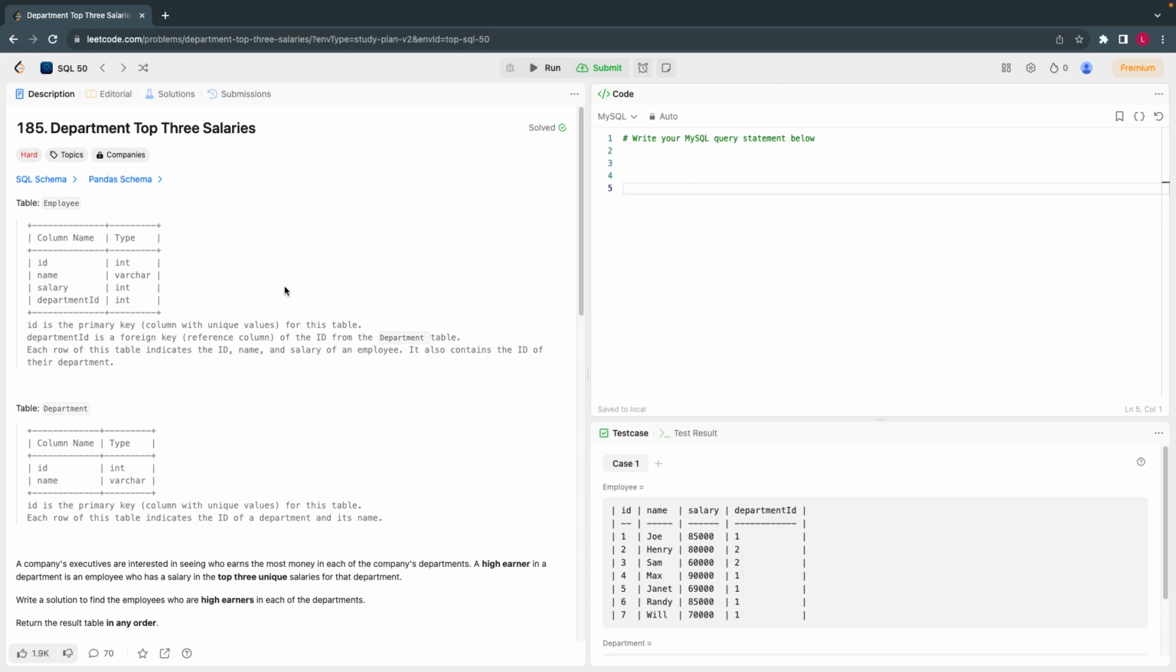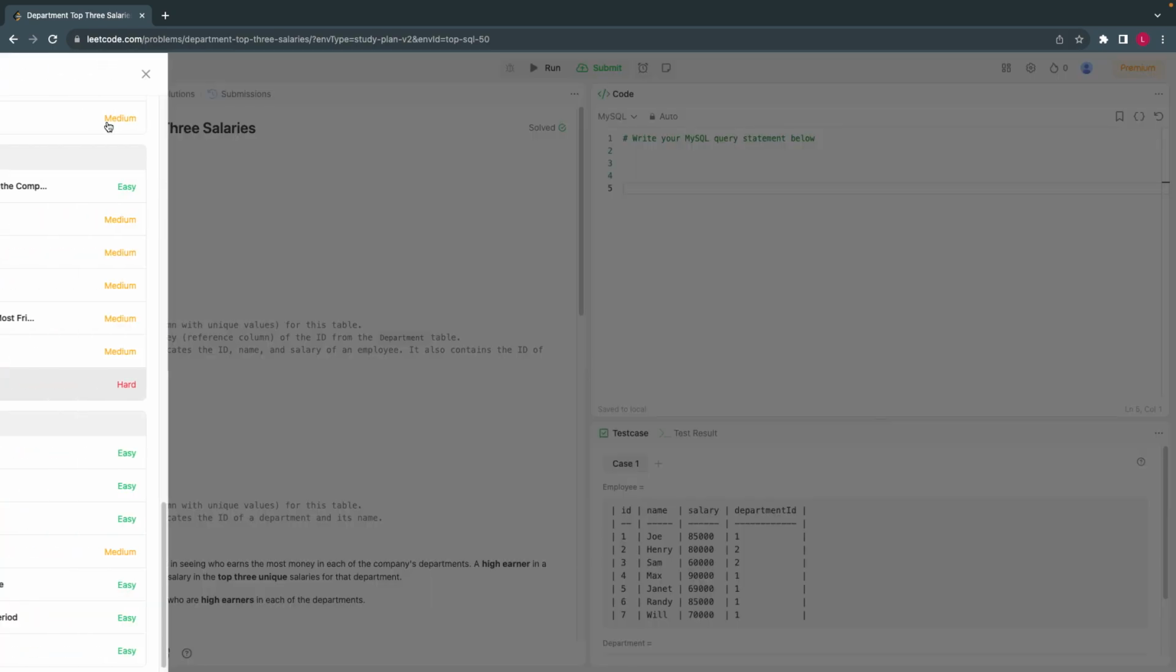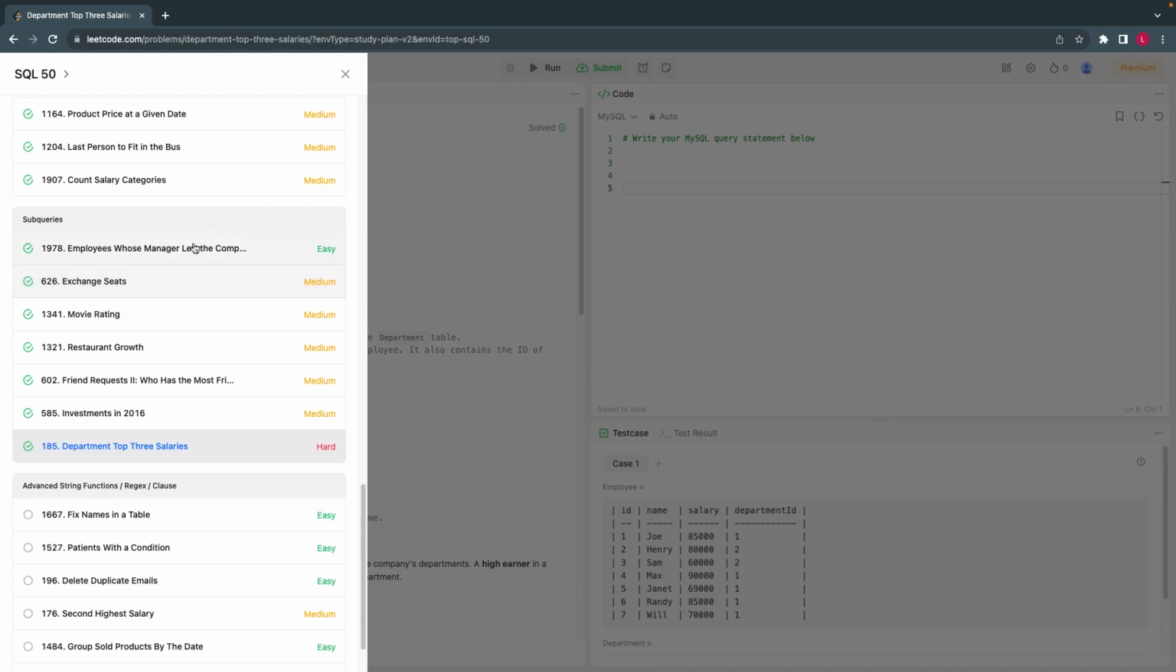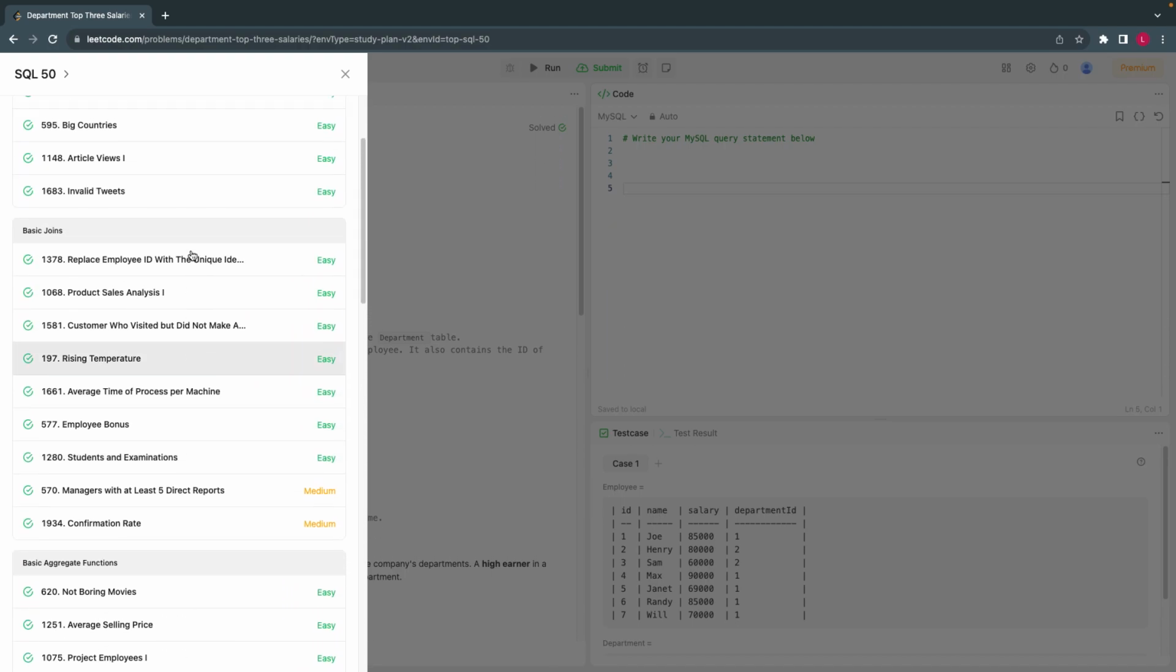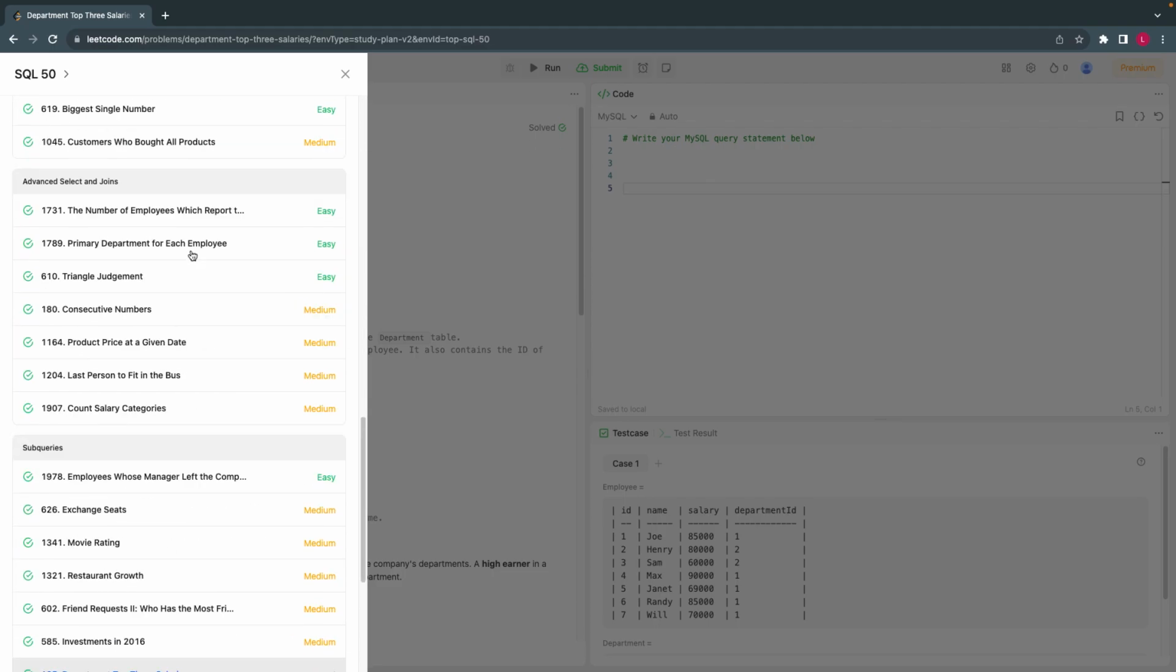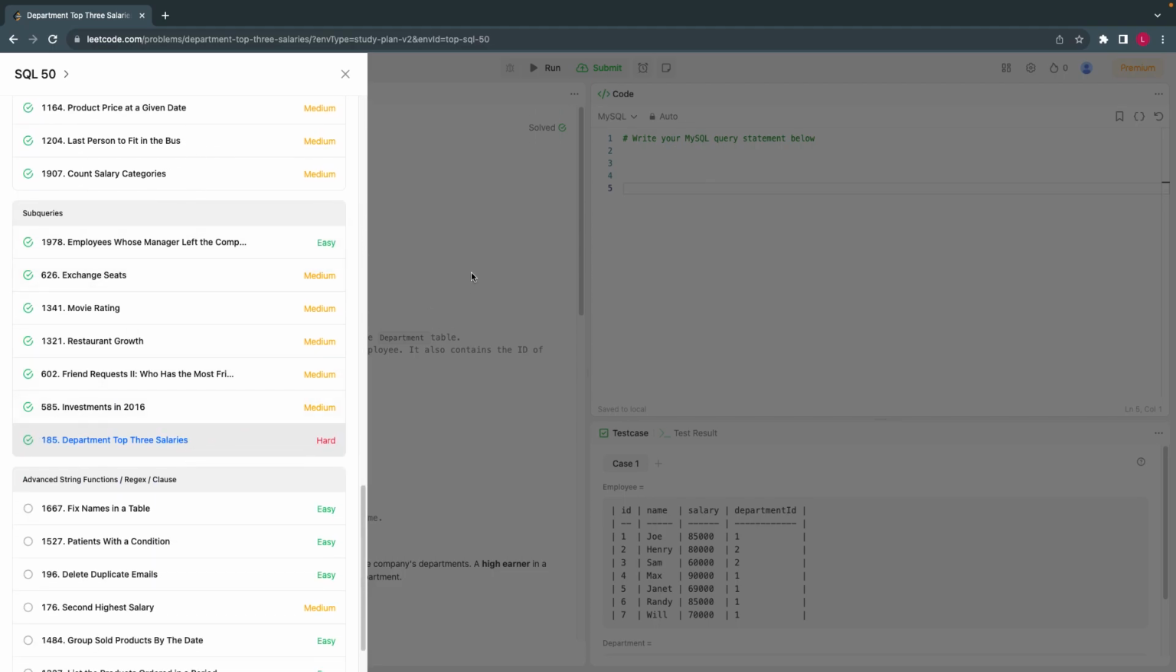Hello everyone, welcome back. Today let's solve the 43rd SQL question from Leetcode top 50 SQL entry questions. This is the only hard problem in these 50 SQL entry questions according to Leetcode. If you scan through the list, you will never find any other hard problem here. This is the 43rd problem.